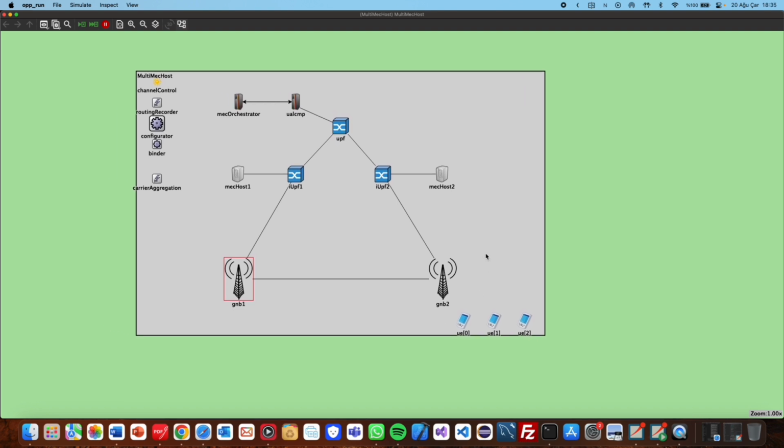Let's begin with the overall system setup. Our simulation includes two base stations, GMB1 and GMB2 here, and two MEC hosts, MEChost 1 and 2, and three mobile user devices called UEs, these three, and one MEC orchestrator, which is responsible for managing application placement, and a signaling proxy called UALCMP here, short for User Application Lifecycle Management Proxy.